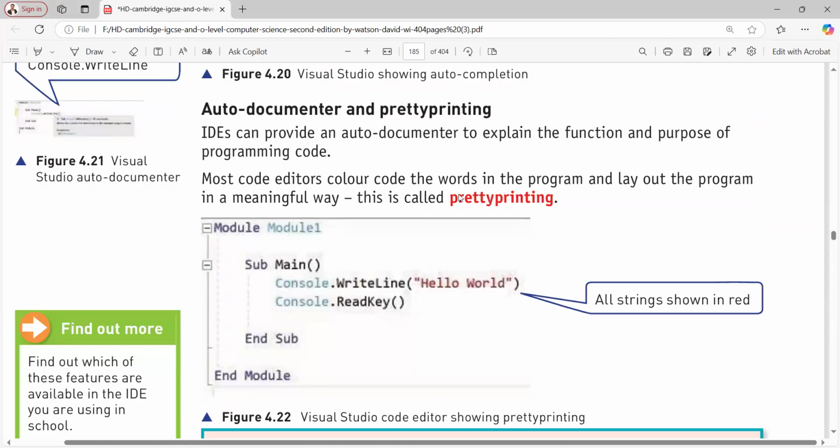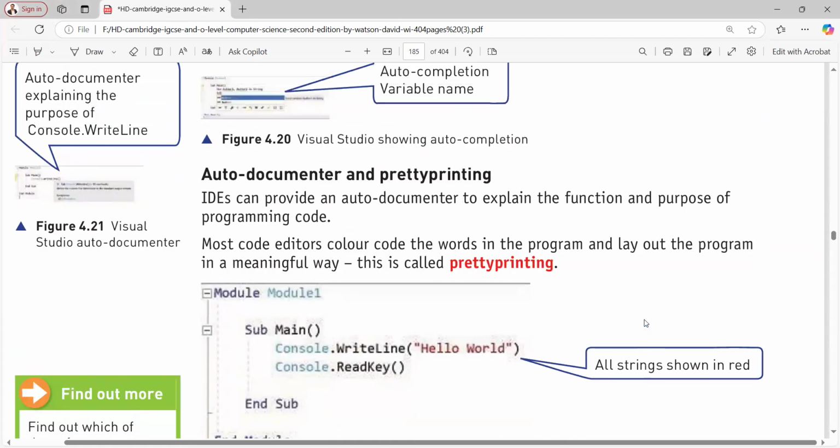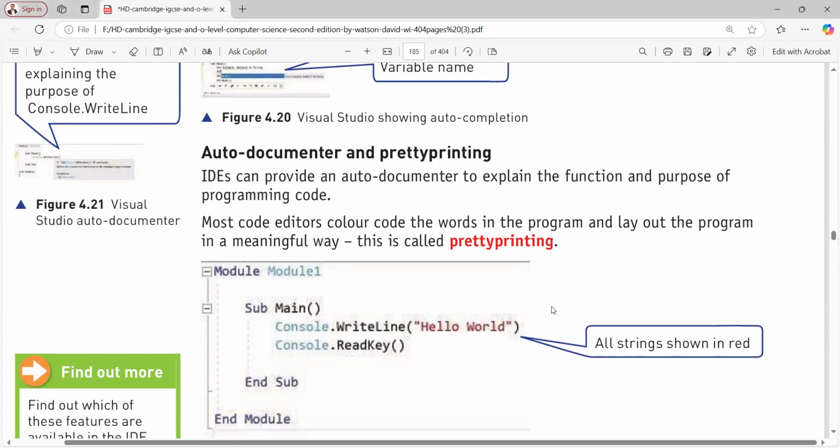So this is your pretty typing. As you can see, all of the strings are shown in red color. So basically an integrated development environment provides you an auto documenter. Auto documenter means that you are writing to explain the function and the purpose of your programming code. Most code editors follow the rules for this.